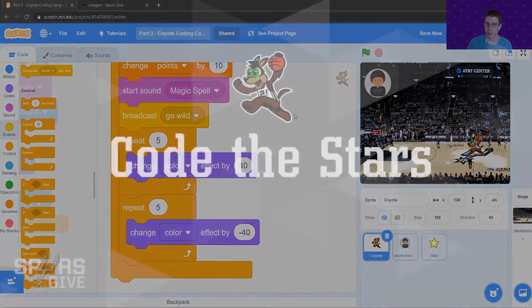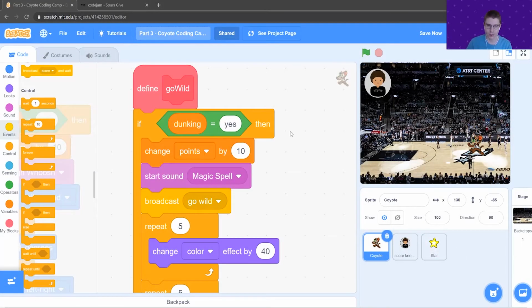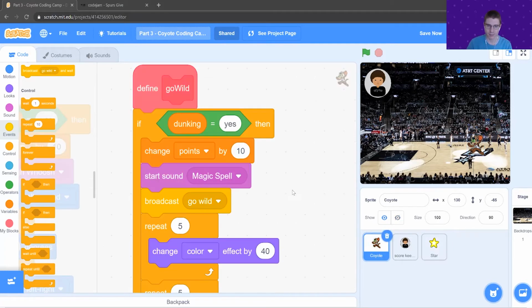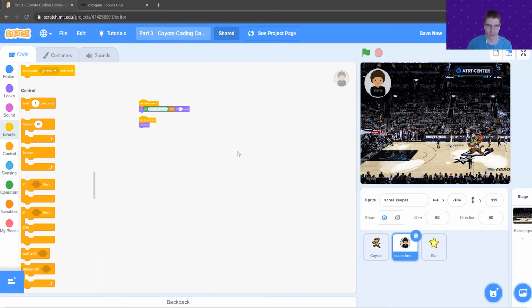So the next thing that we want to do is control our star sprite, because we sent this message and we want to go receive it in our star sprite. So in the bottom right in your sprites pane, click on the star sprite, and it'll look like all your code has gone away, but don't worry, it's still there. It just lives in the Coyote sprite, just like when we did it with the scorekeeper. So you don't have any code yet for your star sprite.